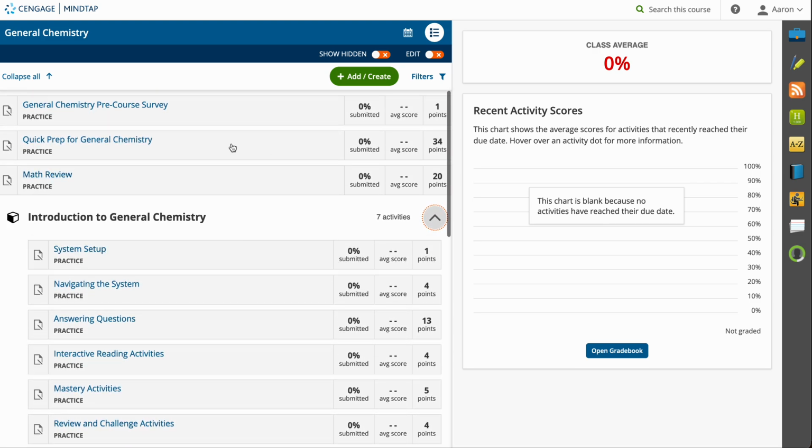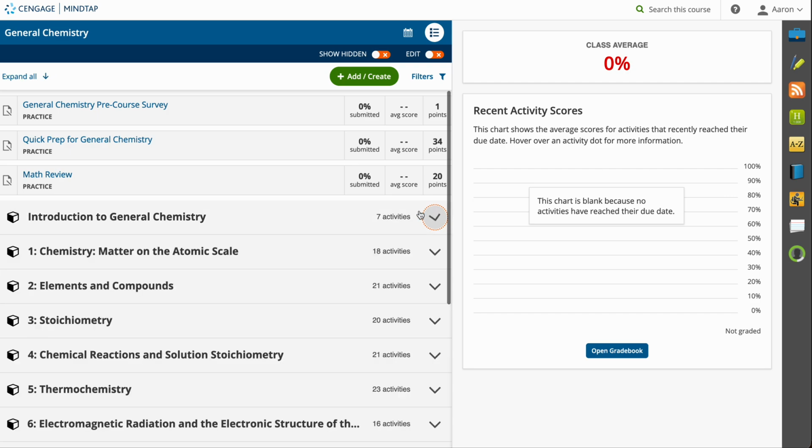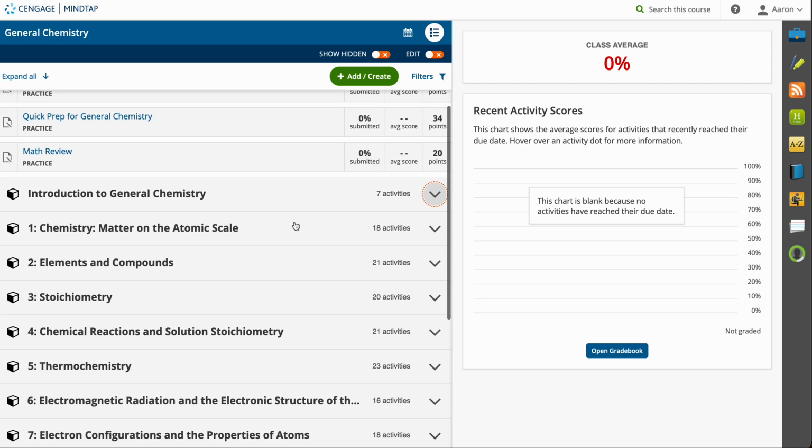And I would suggest do all of these. In fact, I would suggest do all of these in the first week. Now, let's go ahead and go to then things that are actually going to be due for a grade.